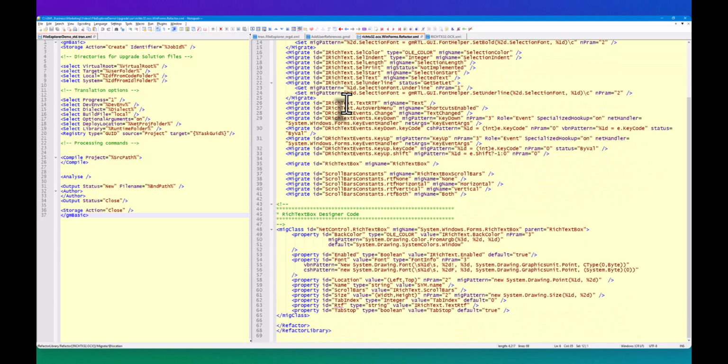Then we handle the API elements. And then very important down here is a MIG class in the net control namespace. It's the net control rich text box, and that namespace is used to direct the authoring of designer code. So we can see that we're going to author back color, an enabled property, and font, location, scroll bars, and so forth. If we wanted to add additional properties, we could add additional mappings here.